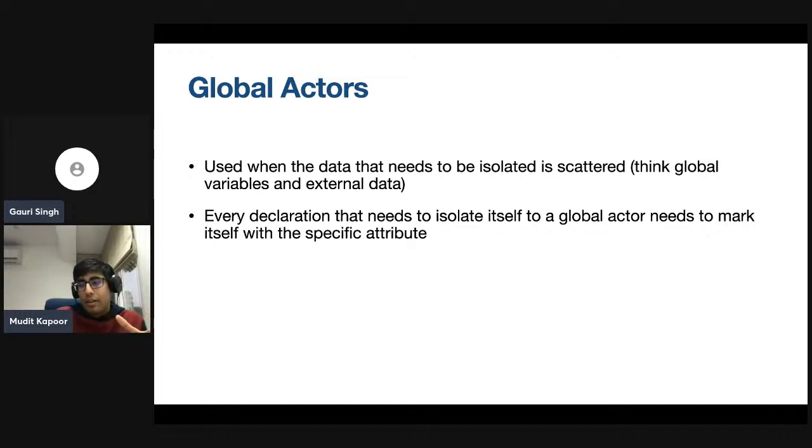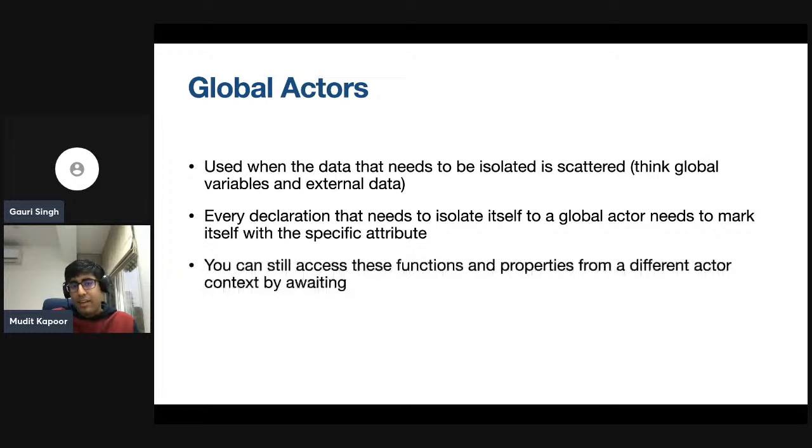That's why we have global actors, where you can just mark something as being part of that global actor. It will ensure that you can perform isolation across really scattered stuff. So how do you do that? Whatever thing you're declaring, you just mark it with the attribute for that global actor, and I'll give you an example in a bit. And that's it. That's all you need to do. And it's not like you can no longer access these global actor methods from elsewhere. You can still access them, but you'll need to await to actually access them.